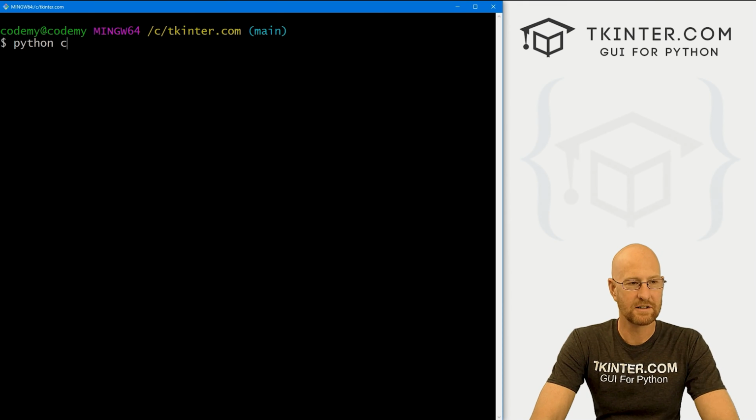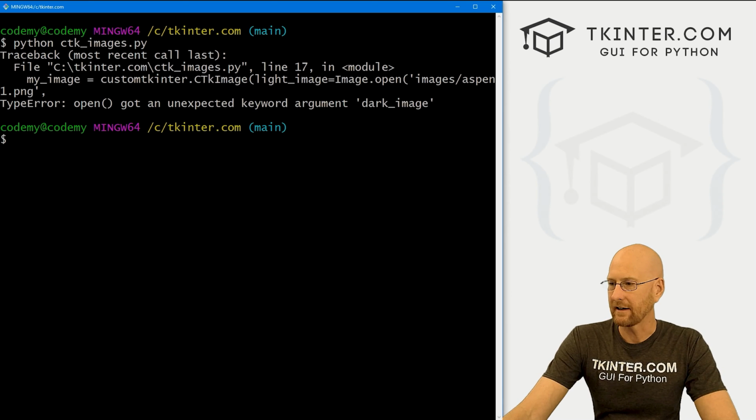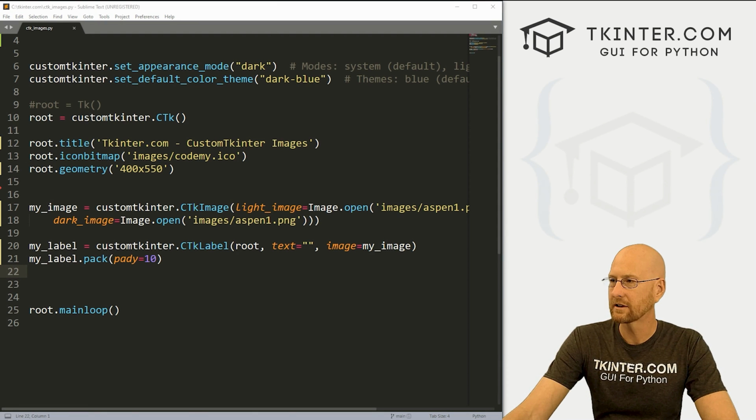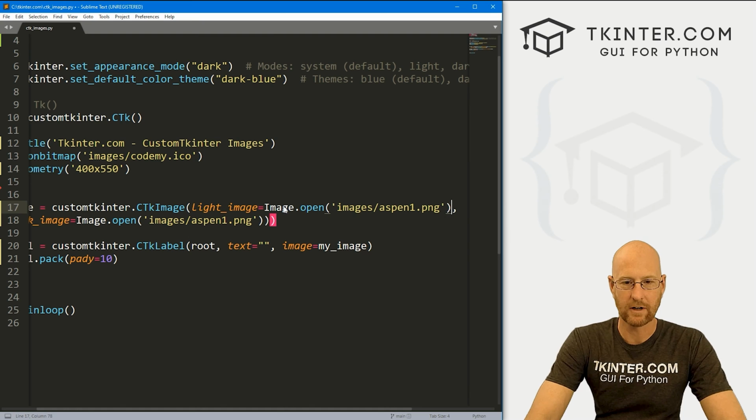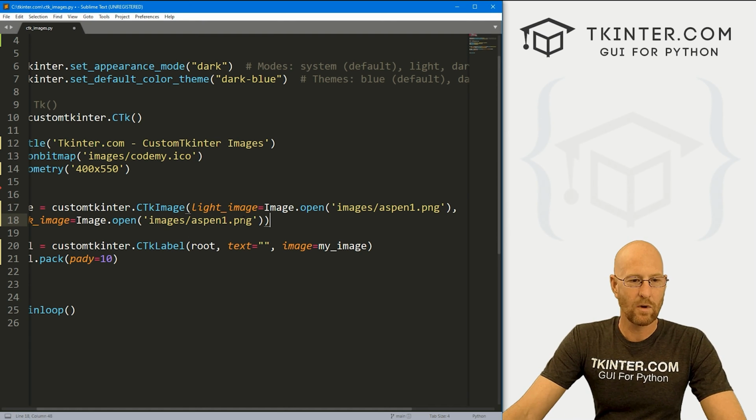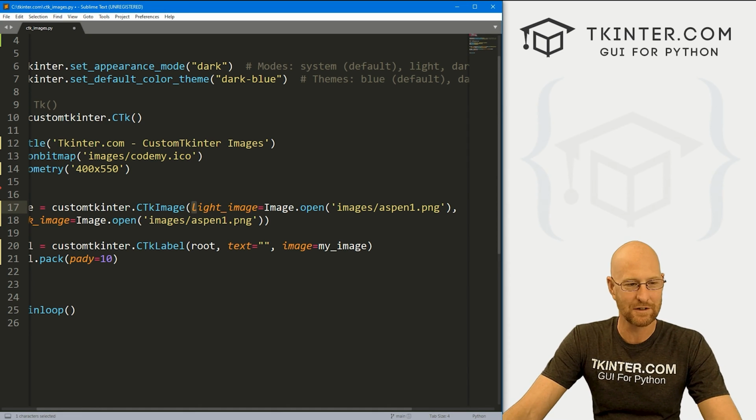So let's go python ctk_images.py. And when we do, oh, we get an error, got a typo. What did I do? Ah, we forgot to close that. There we go. All right, now one thing I'll mention, this L kind of looks like a capital L, but it's actually a lowercase. Sublime just does that, drives me crazy. But okay, that should work.